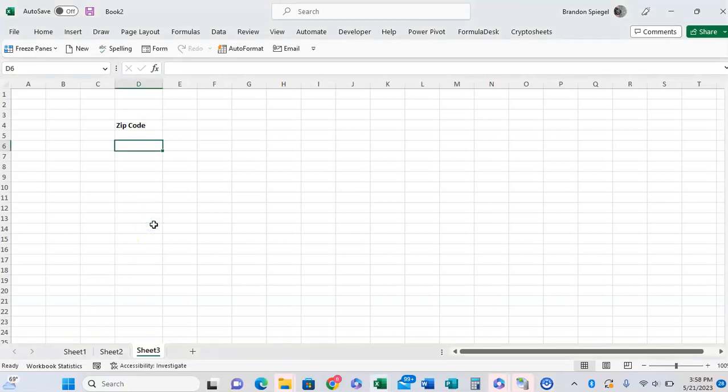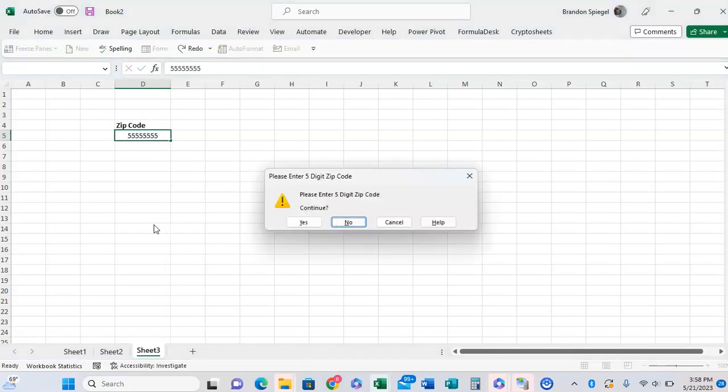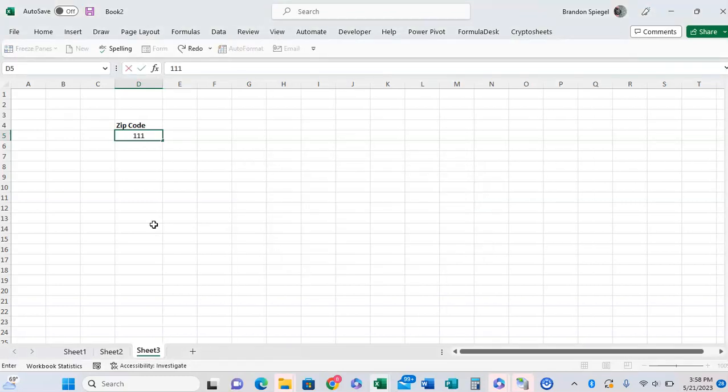So we have an example where let's just say you're collecting zip codes for people, and if someone types in something that's not 5 digits long, it's not going to be a valid zip code, and it will break something further down the line. So if we type in, for example, 5555555, that's more than 5. You get this error message: Please enter 5 digit zip code. They can use continue, yes, no, cancel, help. So if I type in 1 2 3 4 5 5 ones, it works.